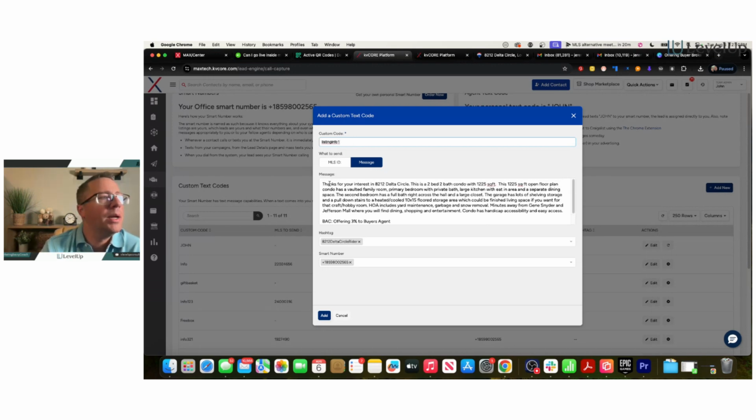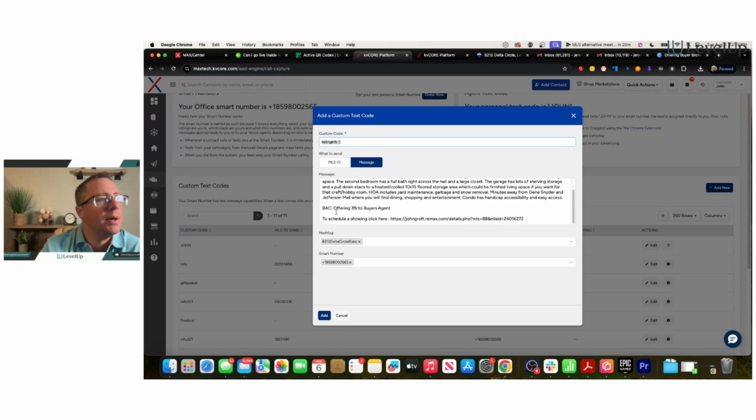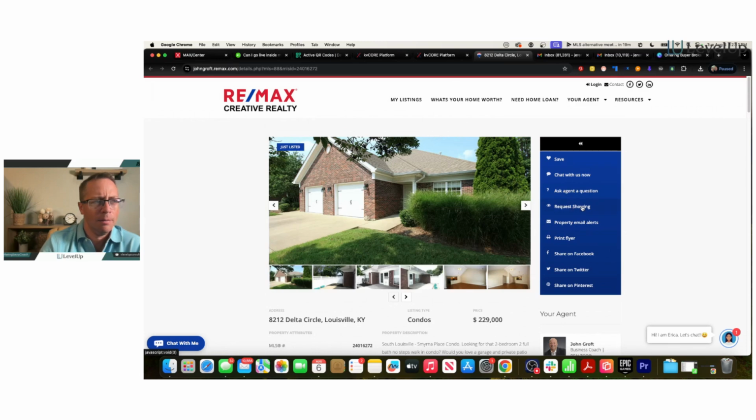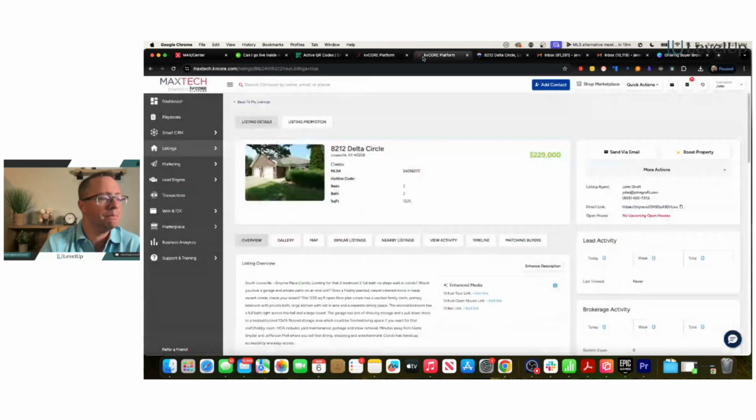In there I put the address and information about the property. I even put in offering 3% to the buyer's agent, and a prompt to schedule a showing, or for photos, click here. This is a link to the listing on his website. They click on it, see all the photos and information, or they can even schedule a showing if they want to.